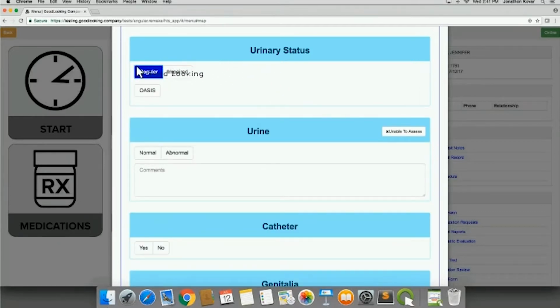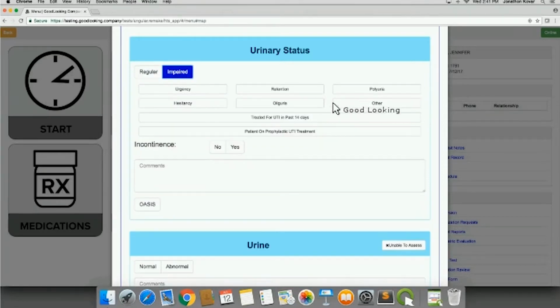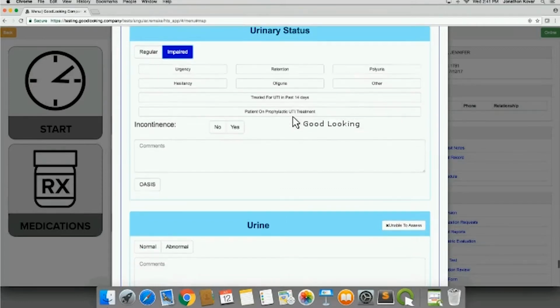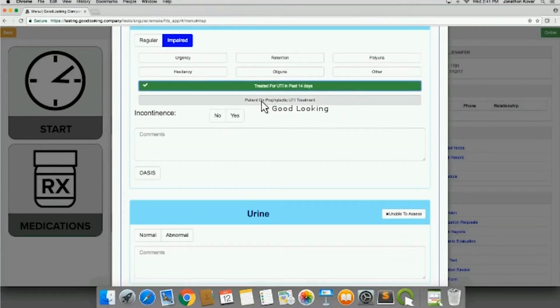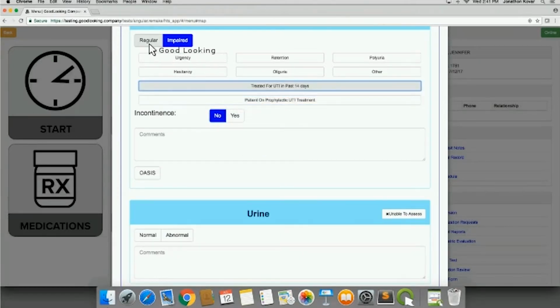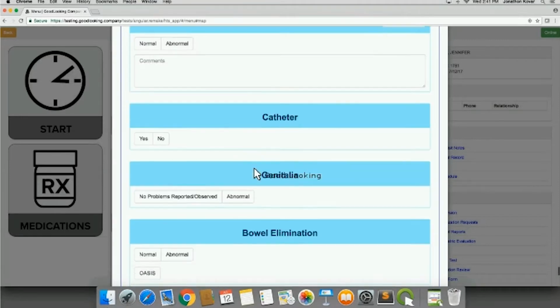So you can see, again, it just makes it very simple. If they're not having any problem with urine, it's one click of a button with no distractions. If they do have impaired urinary status, then we get into all of the additional questions that may be applicable for that particular patient. If they're incontinent, how often are they incontinent? So the system automatically walks you through those things.